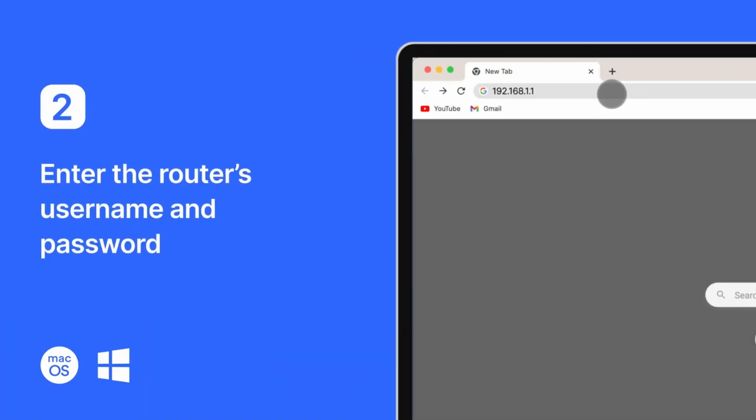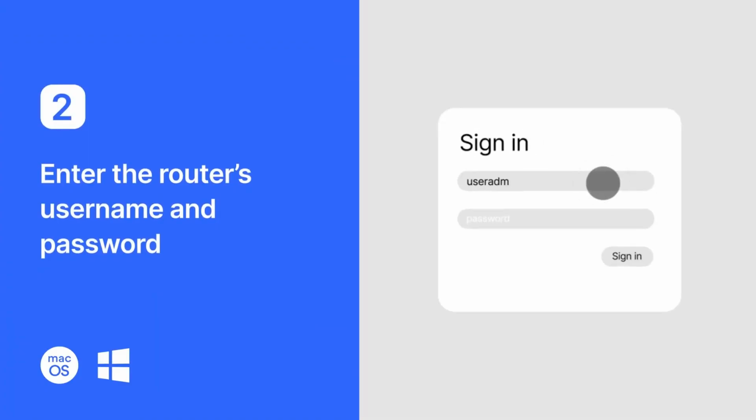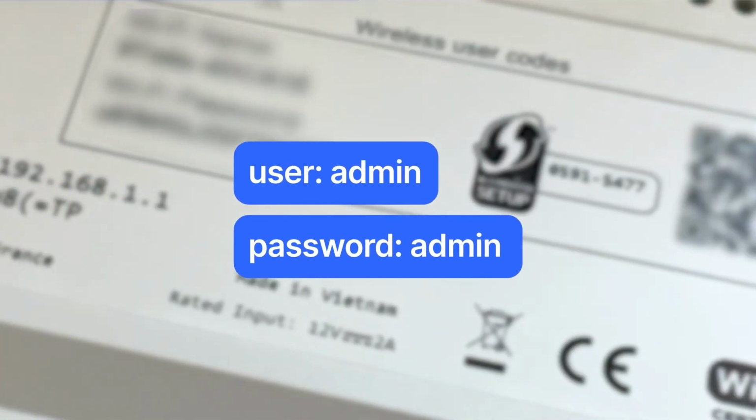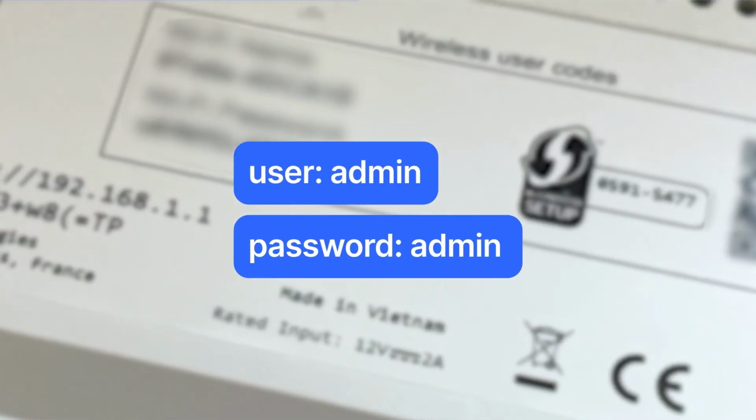Now enter your router's username and password. If you never change them, both the username and the password should be admin or user admin. Again, you can find it on the other side of your router.